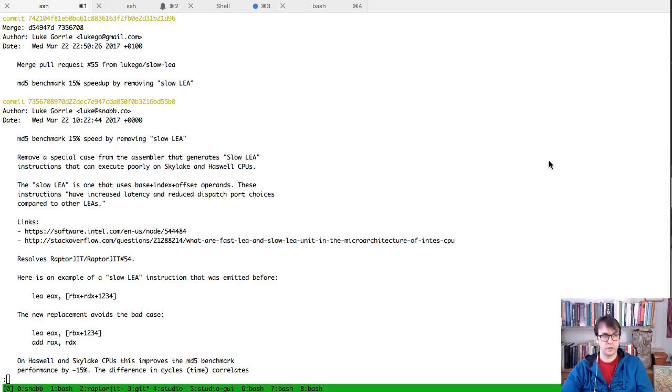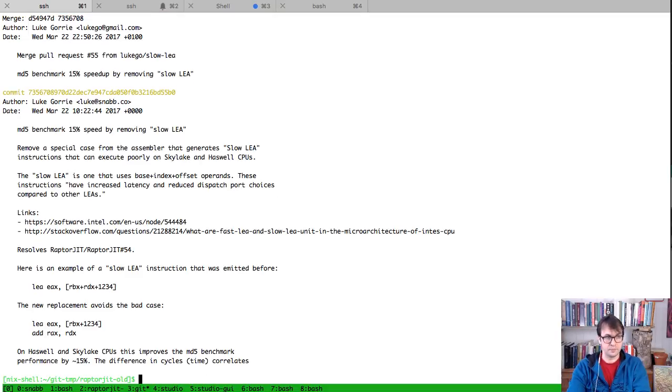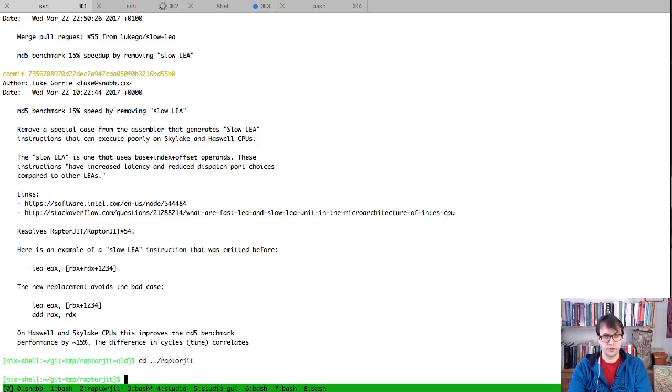which was when I merged this slow LEA performance optimization a ways back. So this is just an older version of RaptorJIT that I happen to have run the benchmarks on previously. So now the question is, what else has happened between that commit and the current master branch?